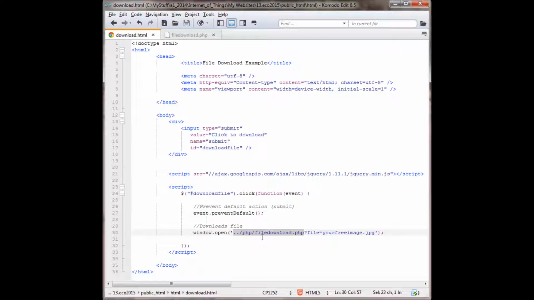In this example, note that the PHP script file location on the host server is revealed here relative to this HTML page. For security reasons, it is recommended instead to use an alias here that would be defined in your .htaccess file, but that is a subject of another video.